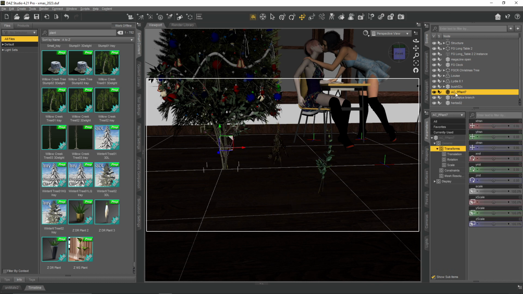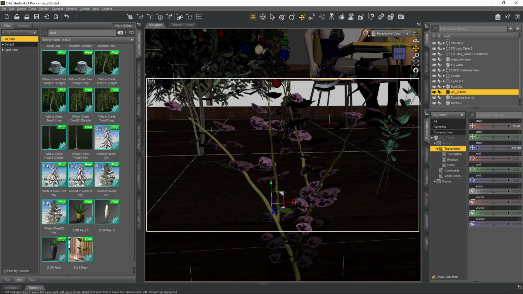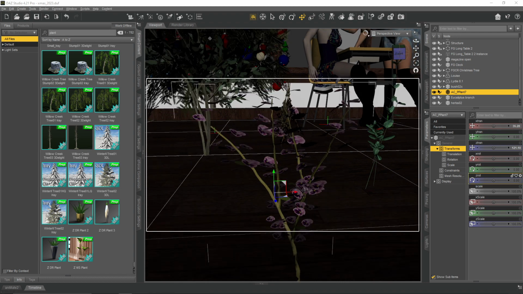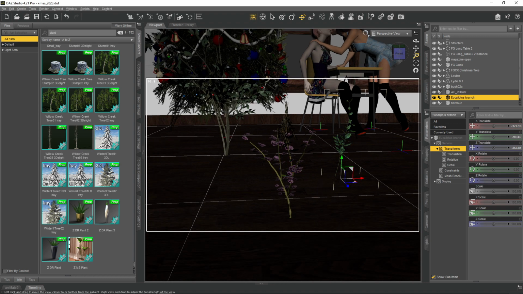Another asset I could not find was mistletoe, so much like the calendar, I decided to attempt to make this myself. I started with looking through the tree and bush assets I had, loading several of them into the scene and selecting the one that looked close enough to what I wanted.